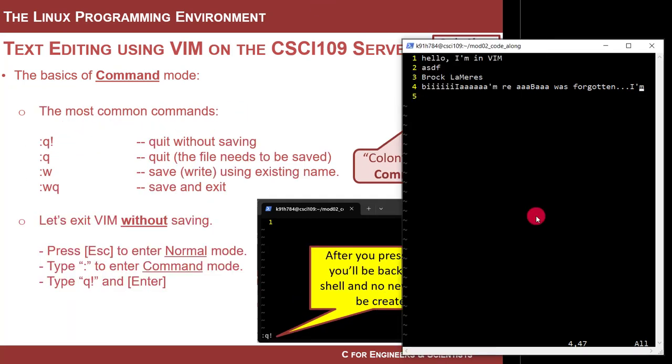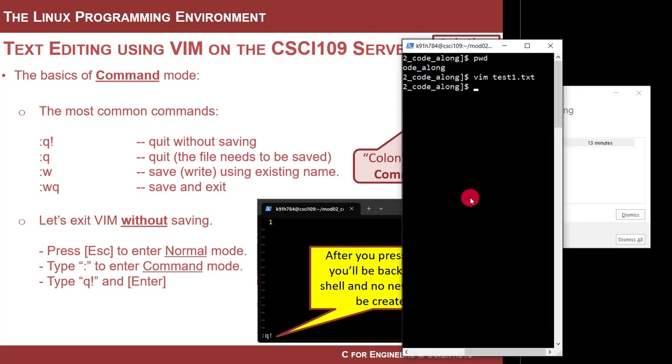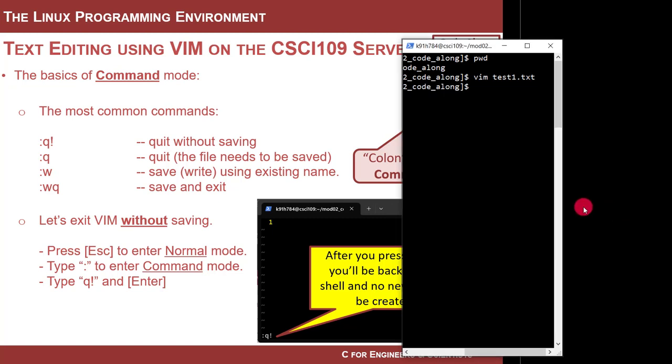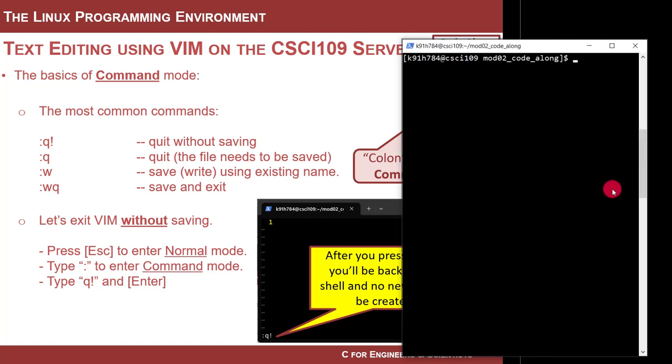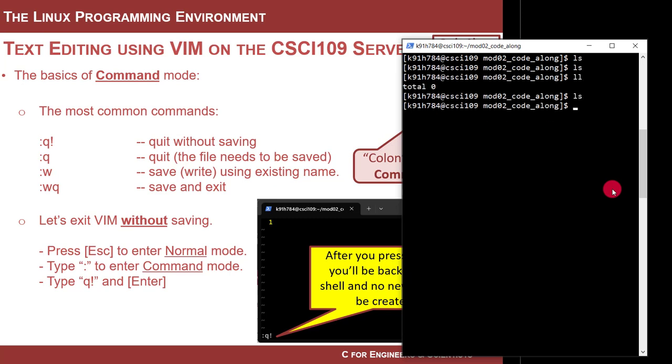Okay, so let's look at a command that is very useful. I'm going to hit colon and do quit without saving. If I do q with an exclamation point, I jump out of Vim, and I know that I didn't save it. If I do ls now, notice there's nothing in here. I created this temporary file called test1.txt, and I didn't save it.